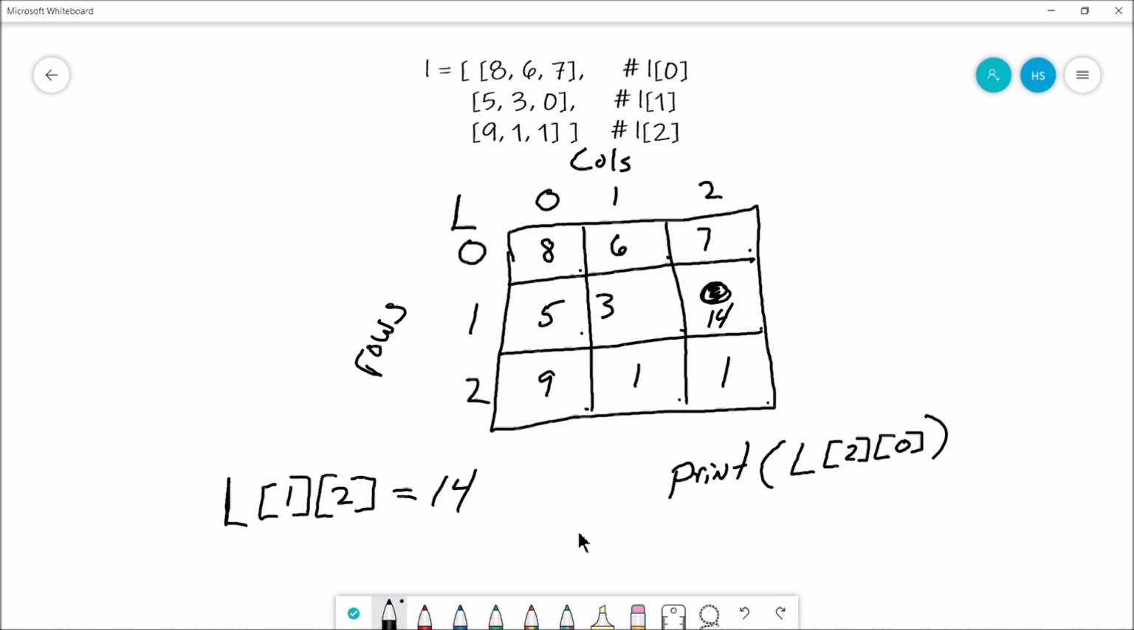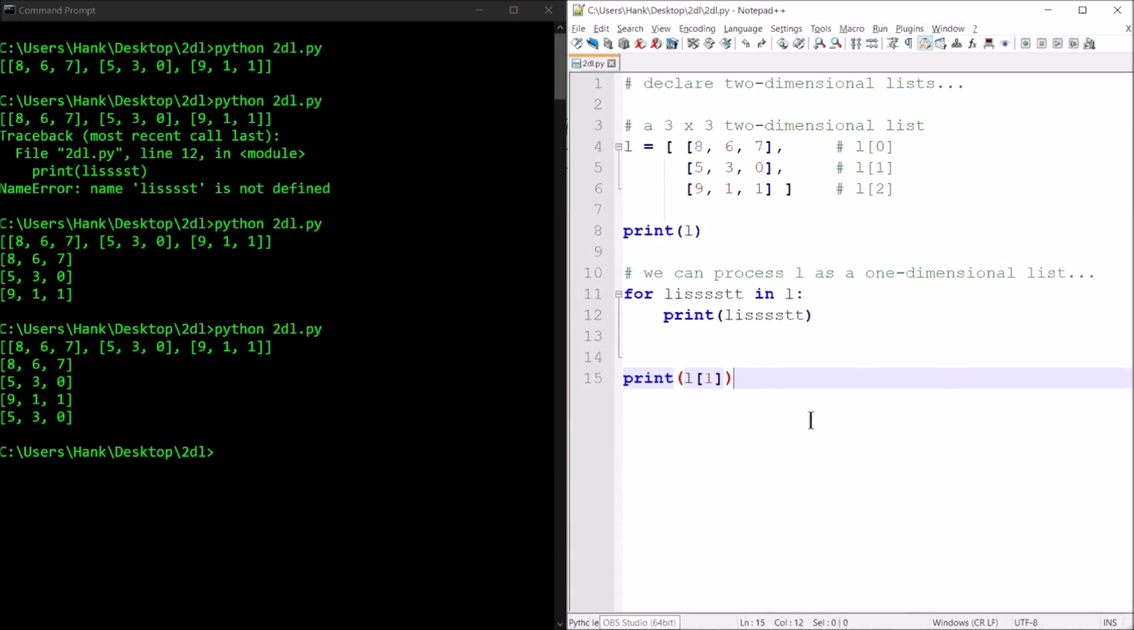And so that will put 9 on the screen. Okay, so let's see that play out in code then. I wanted to change that 0 to 14, I think that's what we had. So L of 1 gets me the second element in list L, which is the second row. And then I need the third element of that second list, that third column, which is going to be index 2, and then I'll assign it 14.